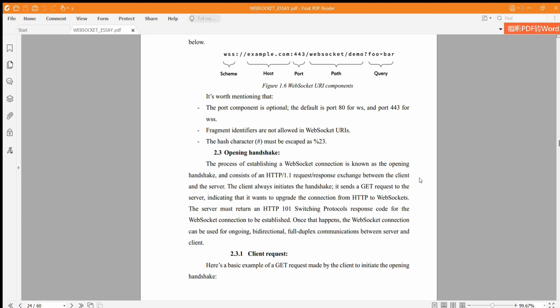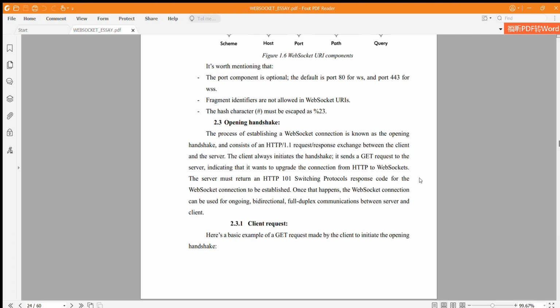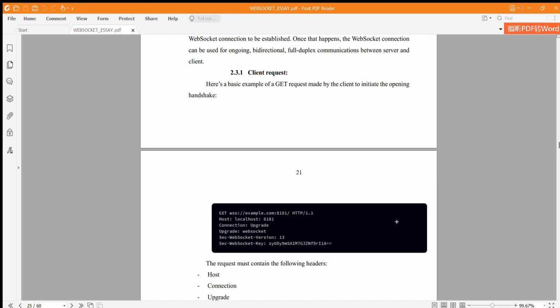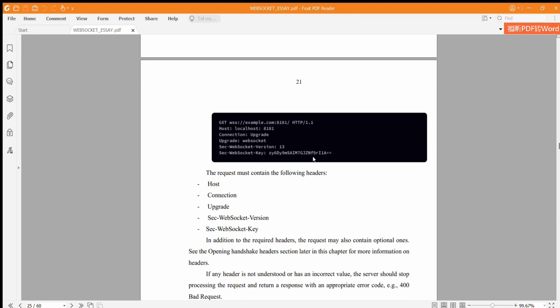The process of establishing a WebSocket connection is known as the opening handshake and consists of an HTTP 1.1 request-response exchange between the client and the server. Let's talk about the client request. Here is a basic example of a GET request made by the client to initiate the opening handshake.